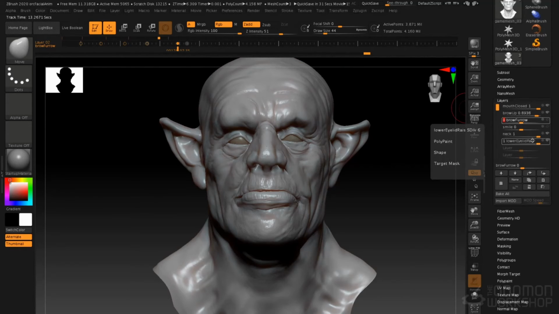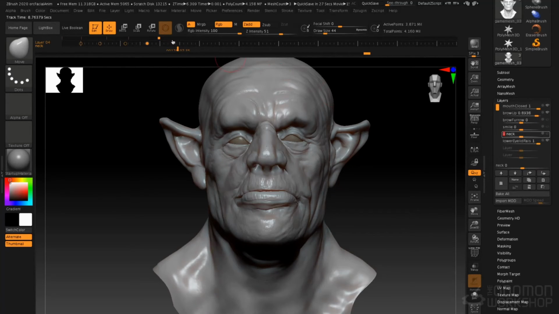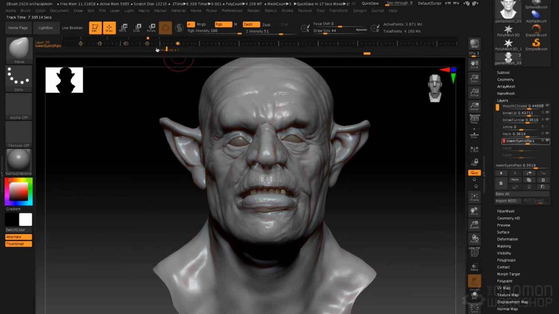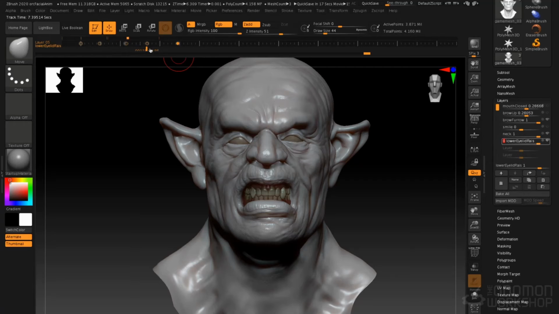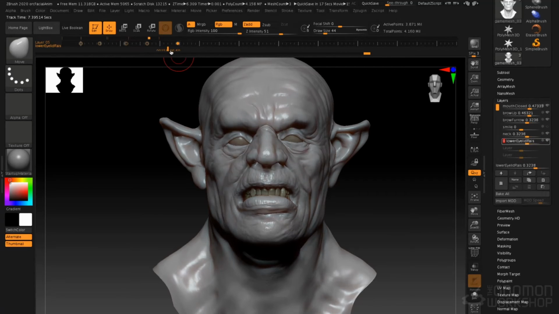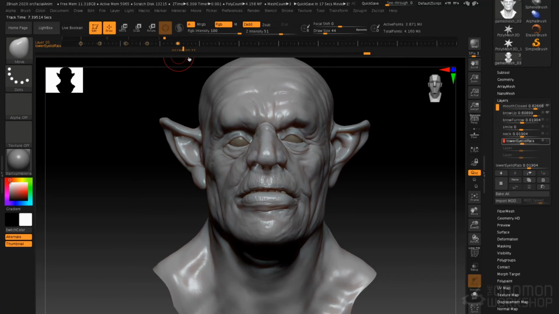Let's go to neck, set that to 0. Keyframe that. And let's go to lower eyelids and set that to 0 and keyframe that as well. So if we scrub through this, you'll see the animation. He snarls and then has second thoughts, closes his mouth, raises his eyebrows a little bit, and seems a little bit sad.